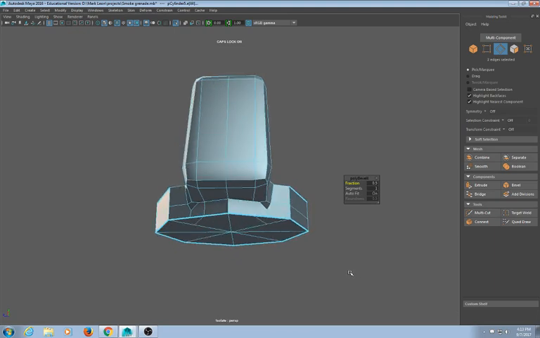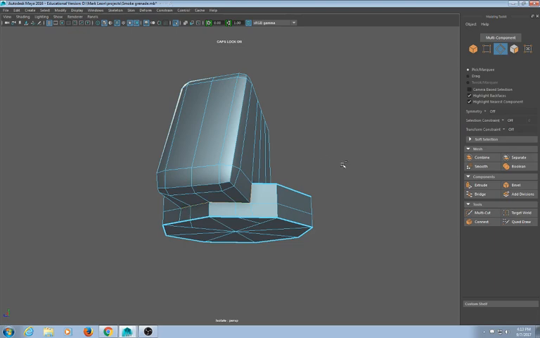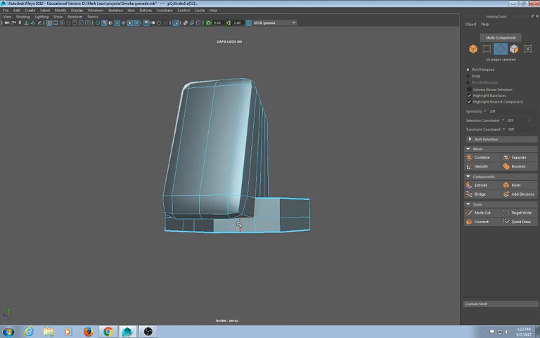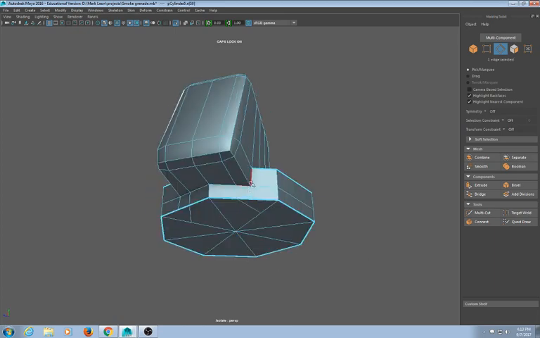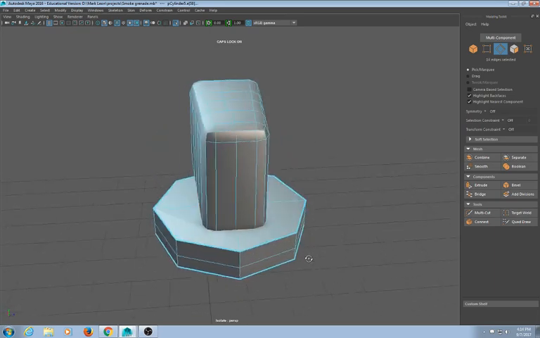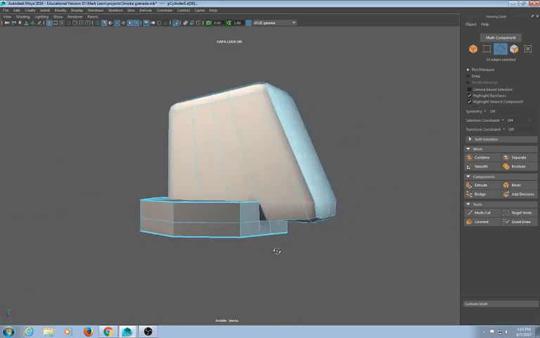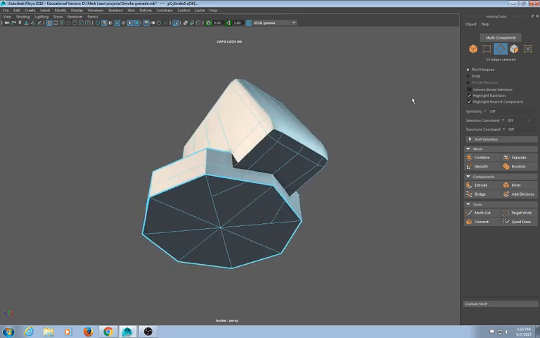Alright. Let's undo that. And then let's try to here. I think it's this problem area down here. See? Yeah, there's a problem down there. So what I'll do is I will just go from here to here, and here to here. And then I'll bevel.